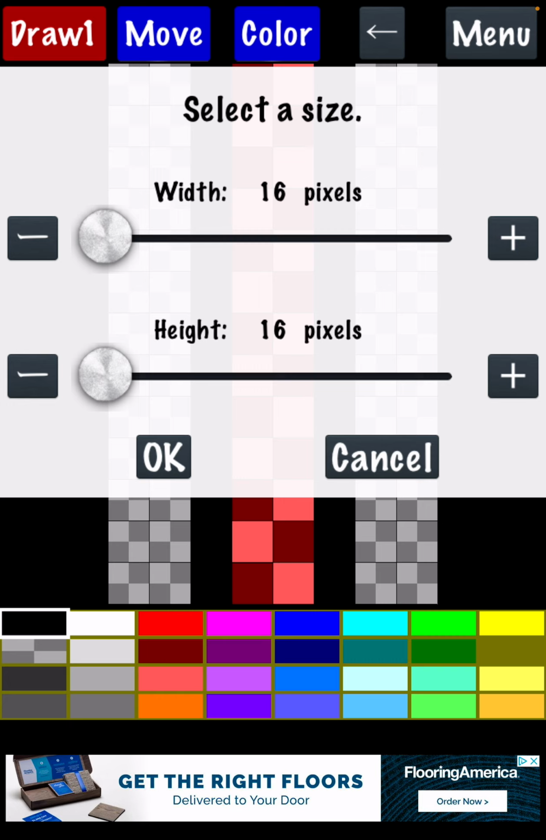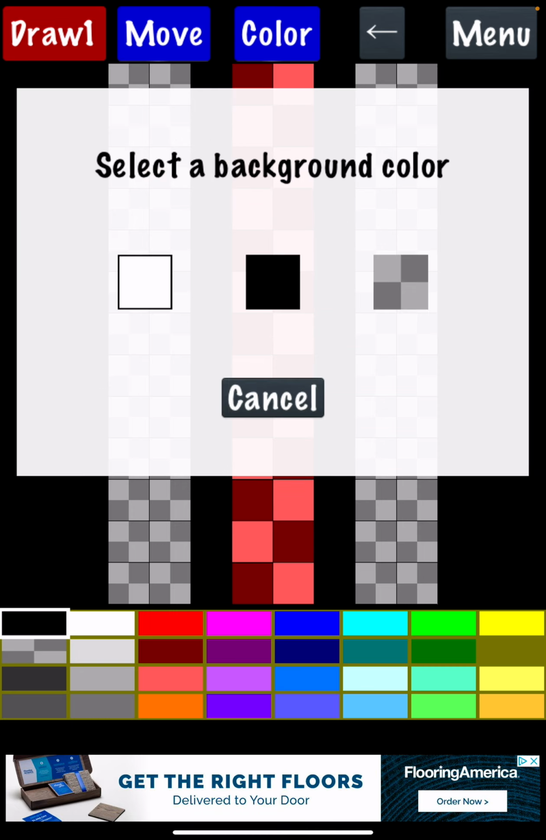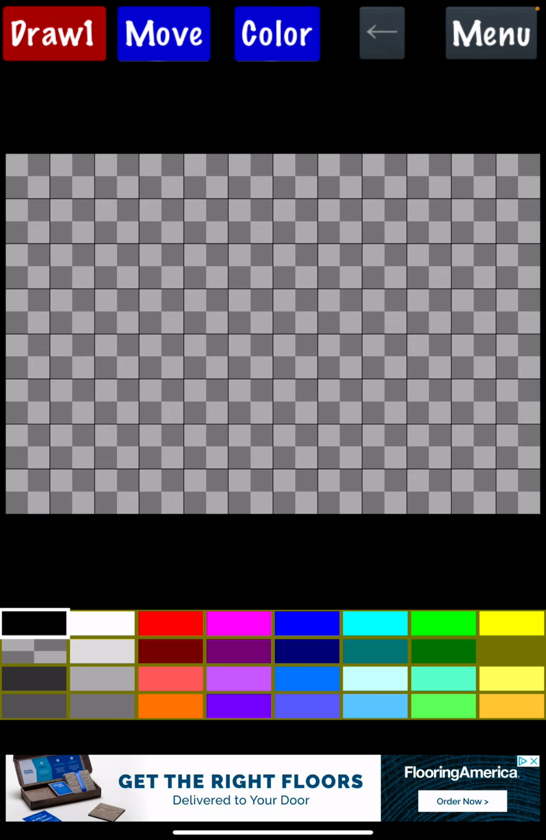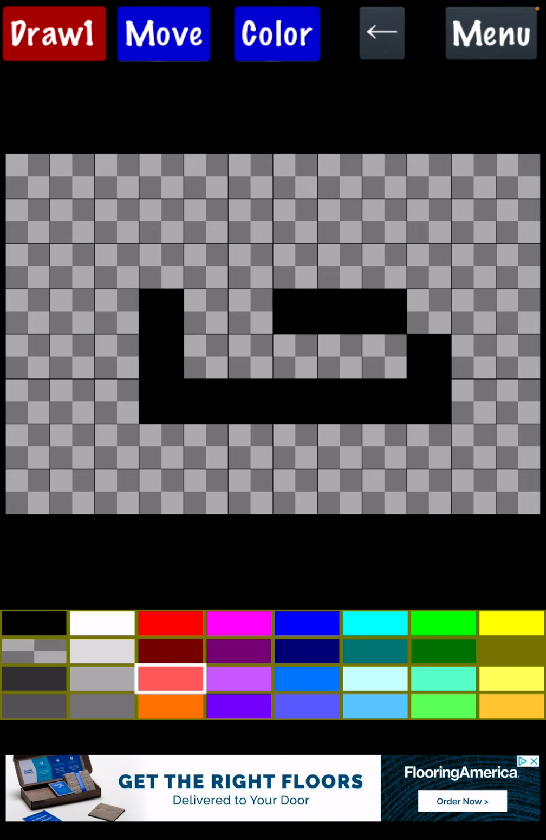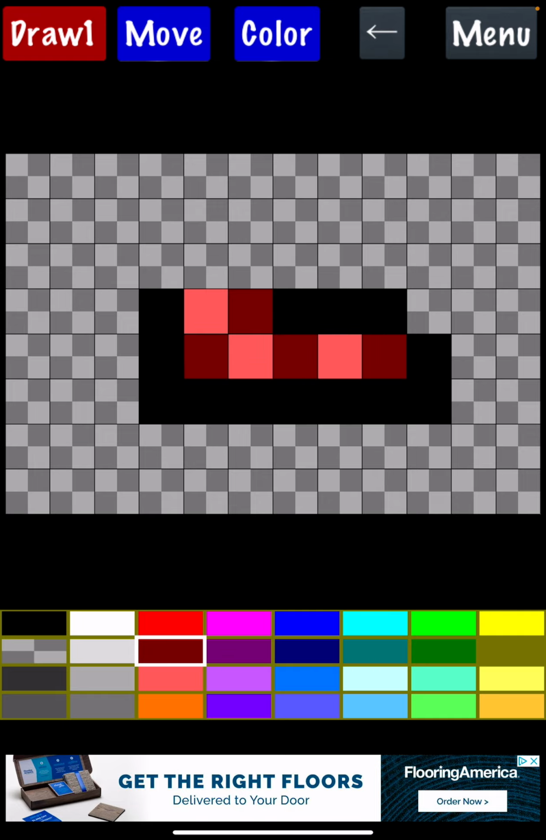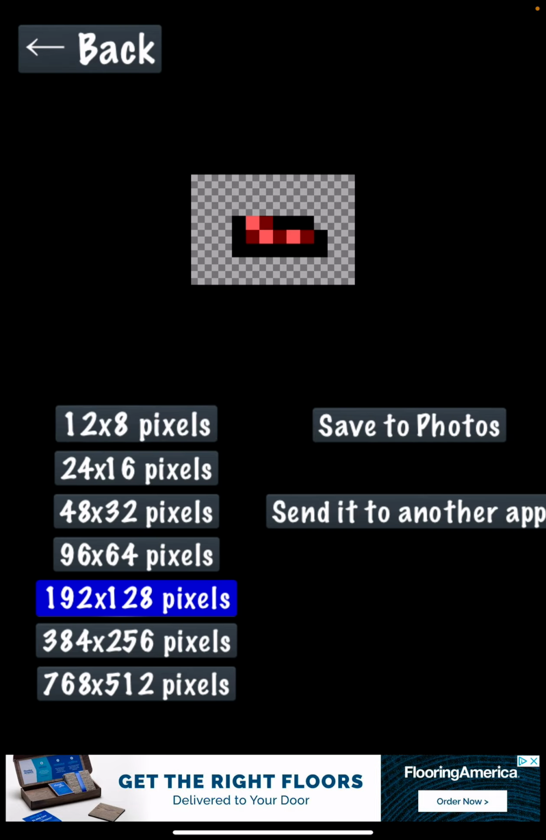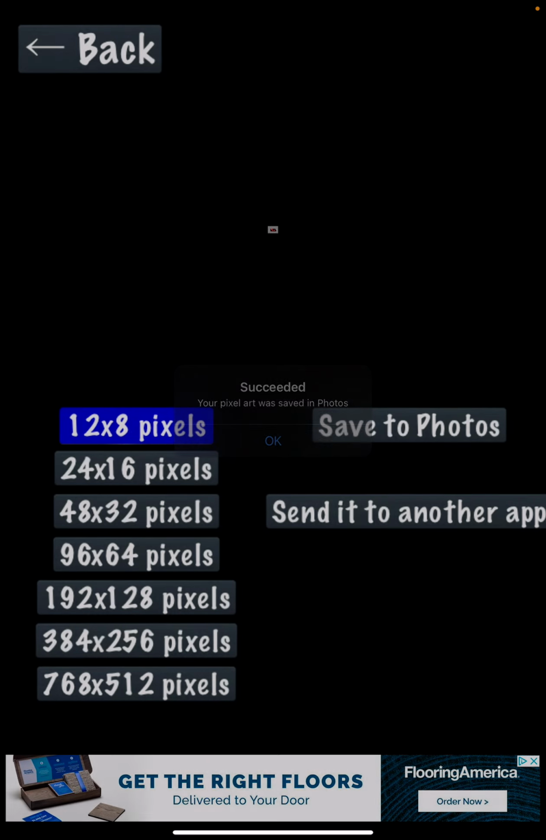create new pixel art. Go to advanced size and then do width 12 pixels and height 8 pixels. Now you're going to want to do, just as I do, 3 pixels tall, 1, 2, 3, 7 pixels wide, 1 pixel tall, 3 pixels wide. And then fill in the foot. Menu, export, 12 by 8 pixels, save the photos, boom.